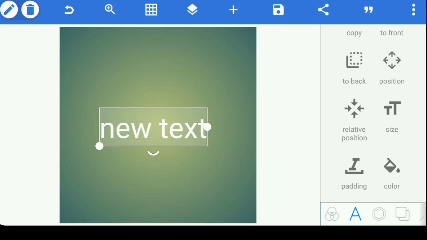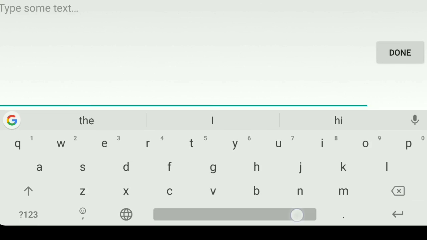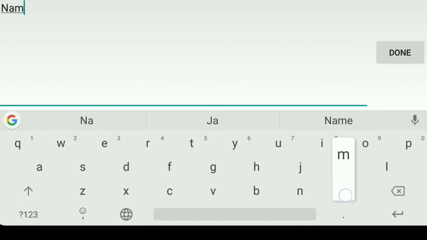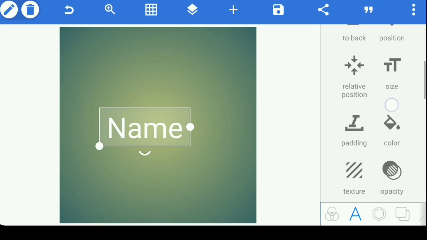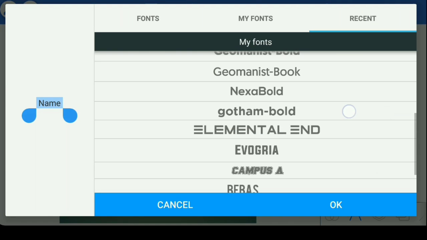So now we are in Pixellab. Now just click on this pen button and edit your text. I'm going to write here name and press OK. Now just click on this A button and go to fonts, and I'm going to select here this font.